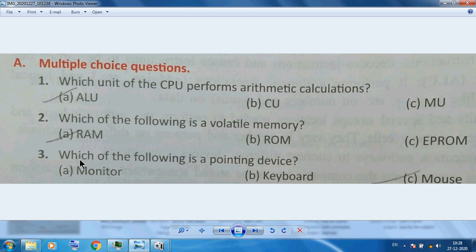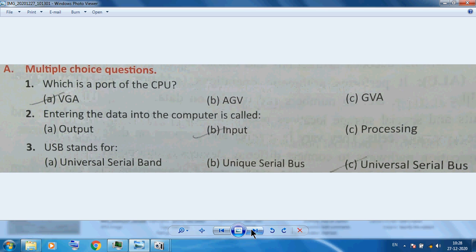Okay, which of the following is a pointing device? So we know very well mouse is our pointing device. Which is the port of the CPU? CPU means central processing unit. So we can say VGA. VGA means video graphics adapter. Okay, this is a cable we can use to connect monitor and CPU to transfer video data.